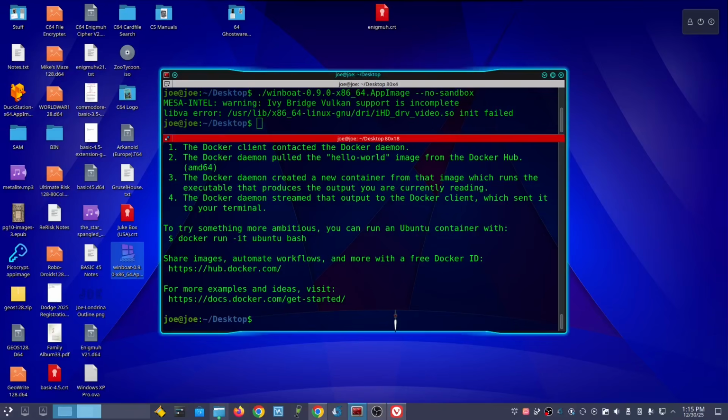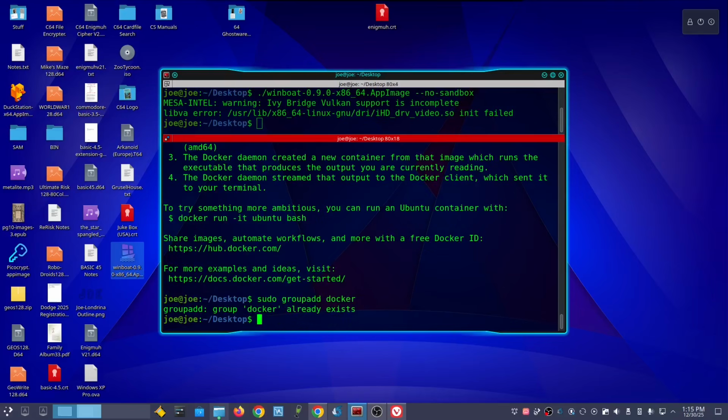The first command is sudo groupadd docker. Second command, sudo usermod -aG docker and your username.